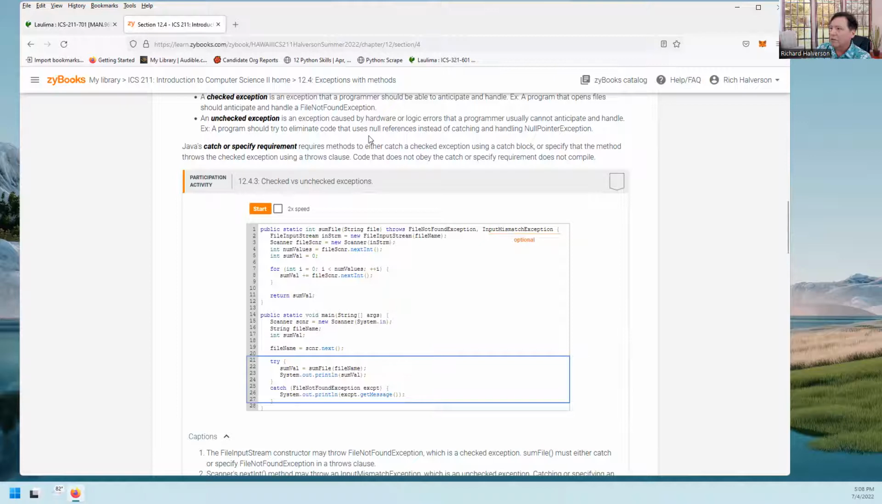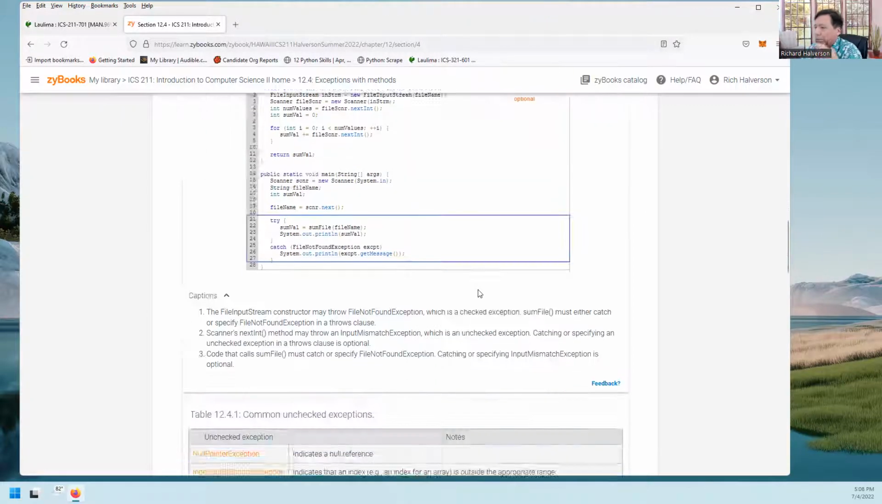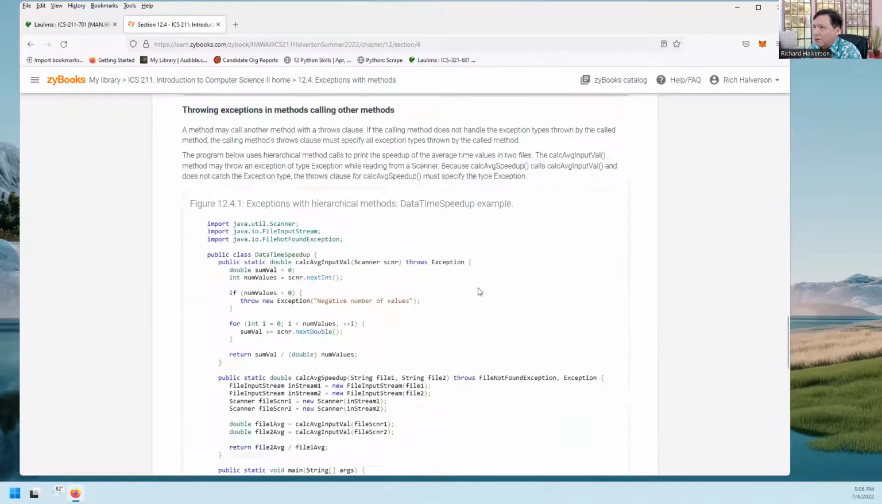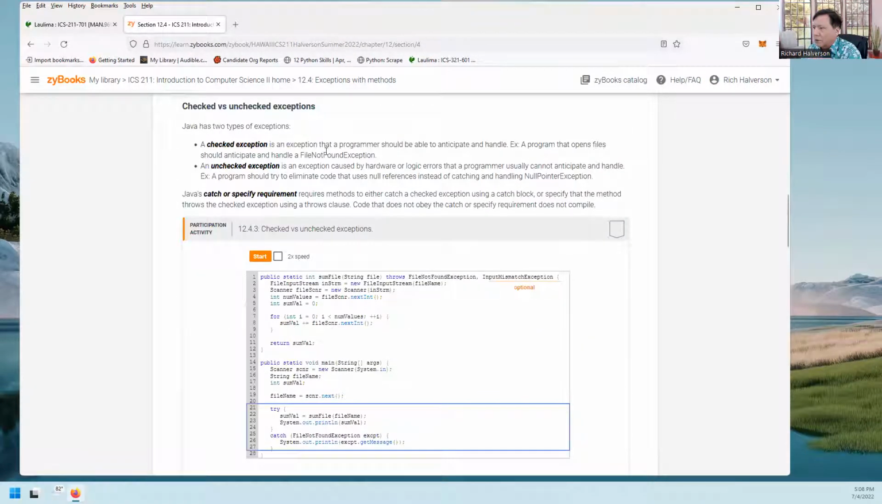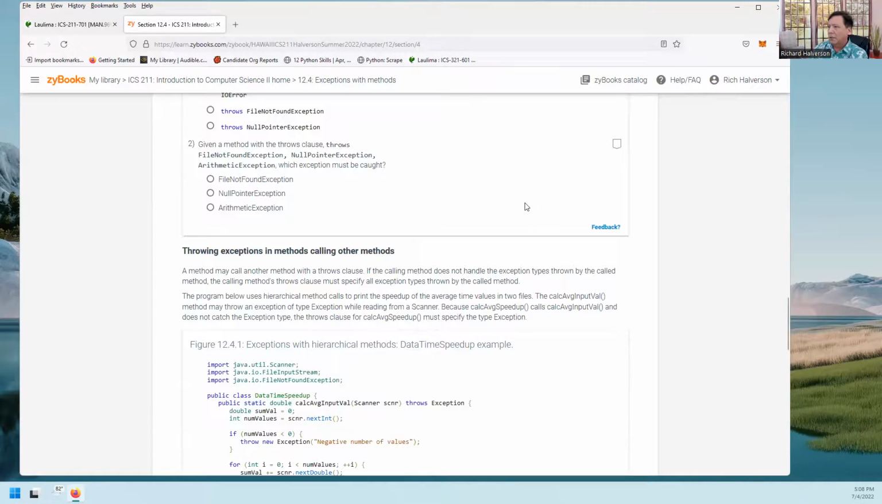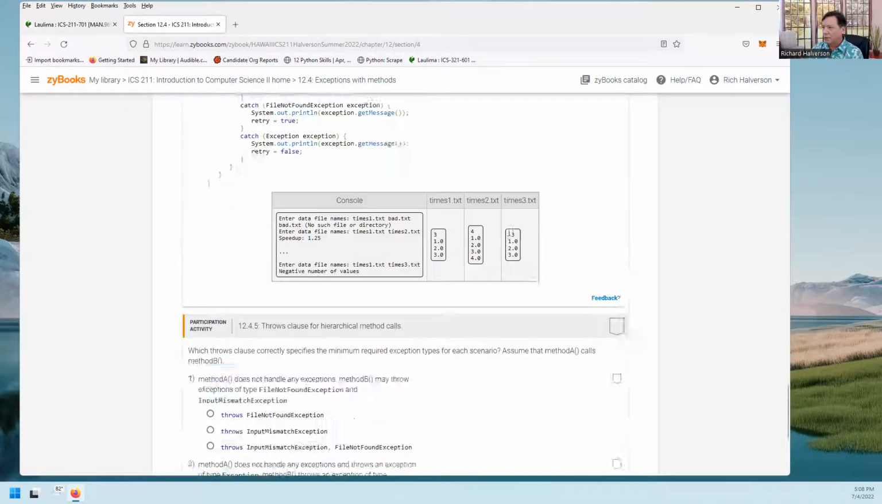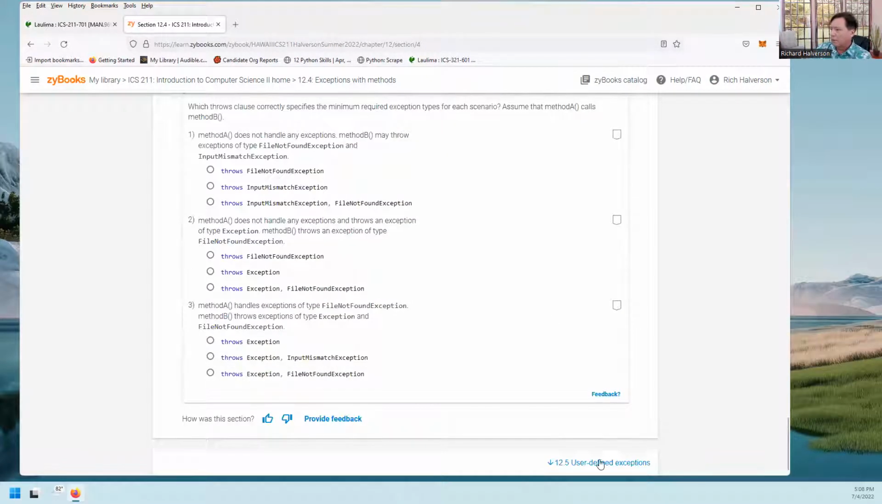Java's catch or specify requirements. That's what I was talking about. So make sure you understand this. It's kind of intricate, what they're explaining here. I'll just confuse you if I go into any detail. So make sure you understand this.